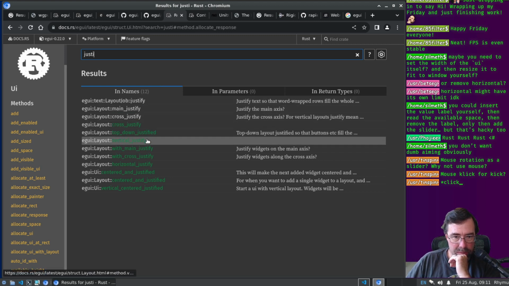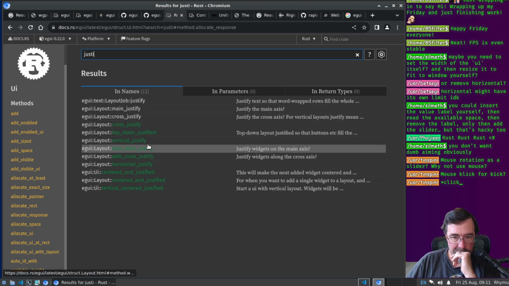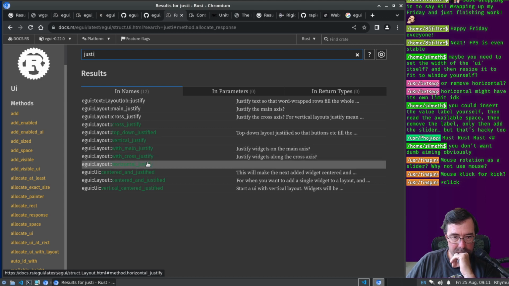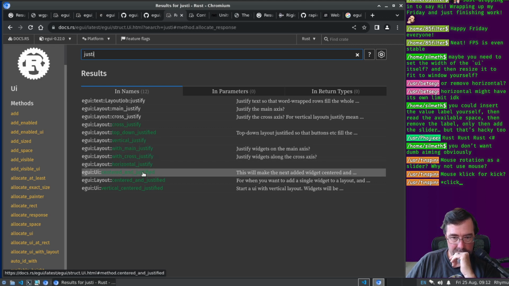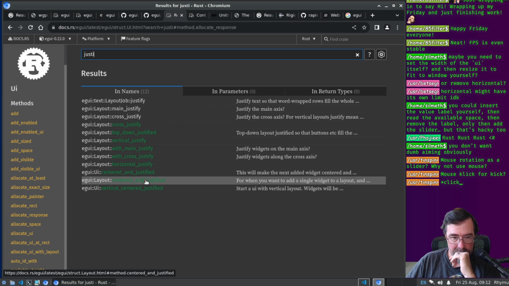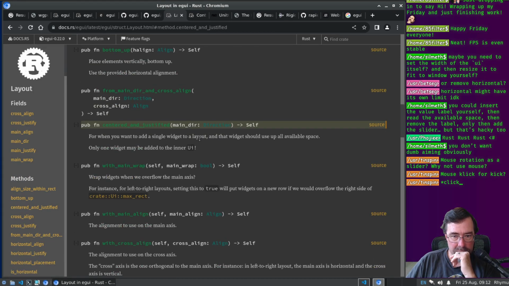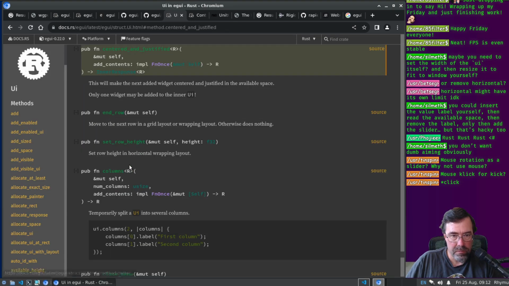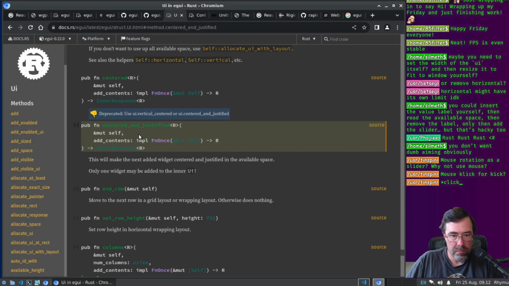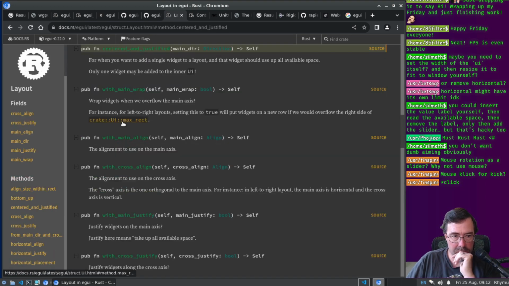Cross justified top down, vertical with main. Cross horizontal. Centered and justified. I don't know, layout. When you want to add a single widget to a layout, and that widget should use up all available space, only one widget may be added. How is that different from the other one? Sounds like it's the same thing, only with a... The difference is there's some kind of layout. What's a layout?